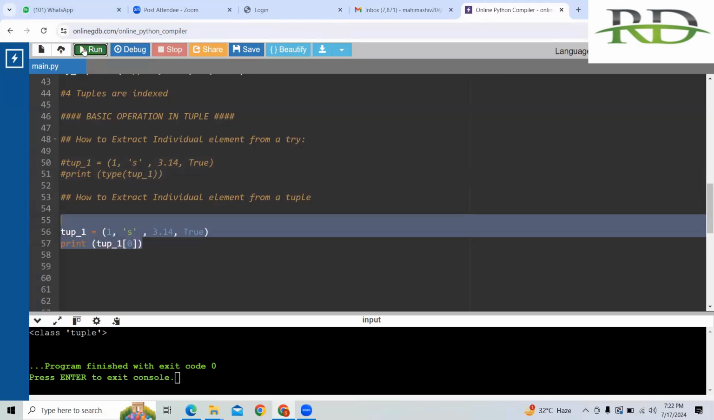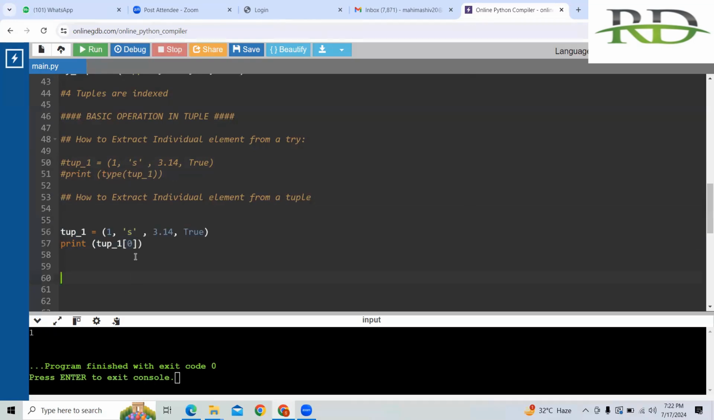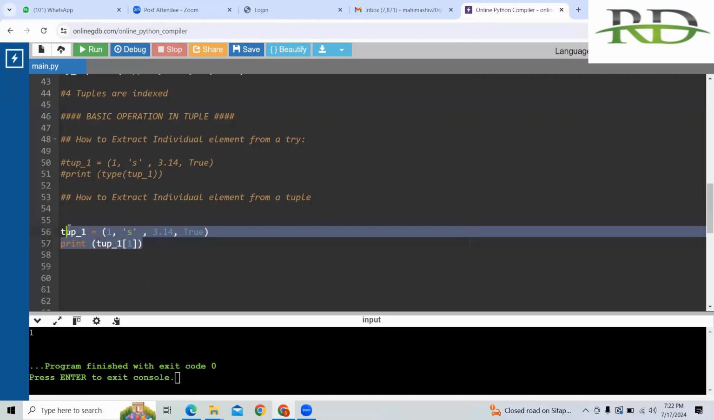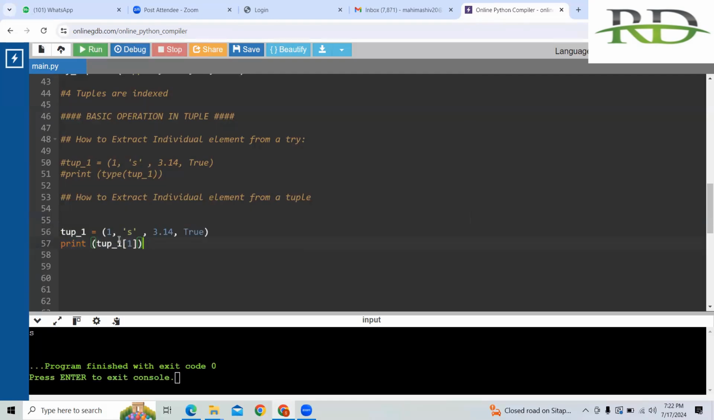And execute the code. So you will get the output of 1. If you want to extract the value of index number 0, so 1 is index number 0. If you want to extract S, just type index number 1 and execute the code. So 1.